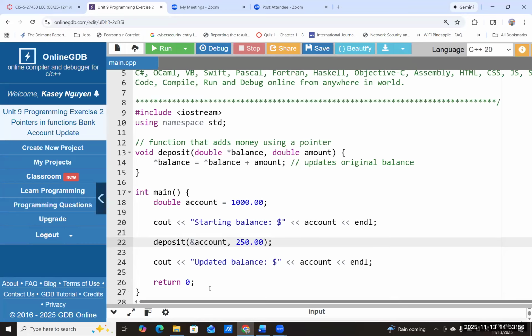And then we would do a return 0 to complete. So in main, we call the deposit function that allows us to update the deposit amount with your original amount. Because we pass the value, which is referenced in the variable account, we're able to update this permanently using the function.